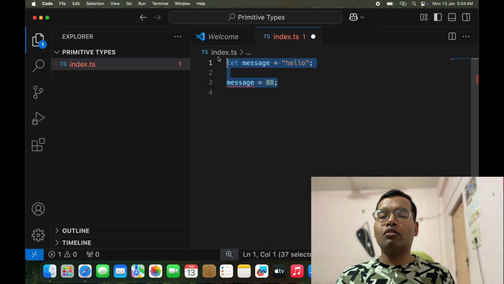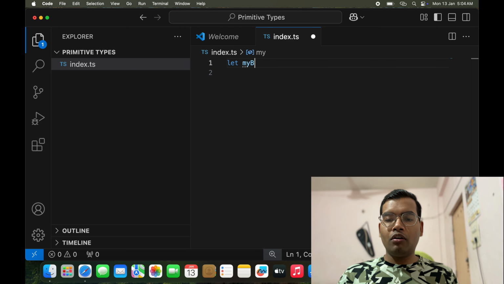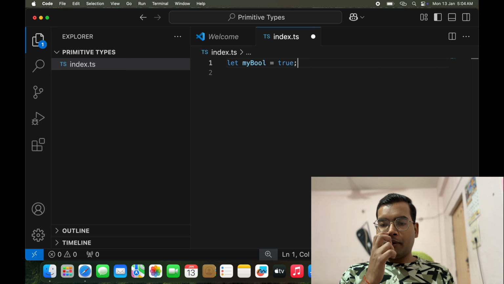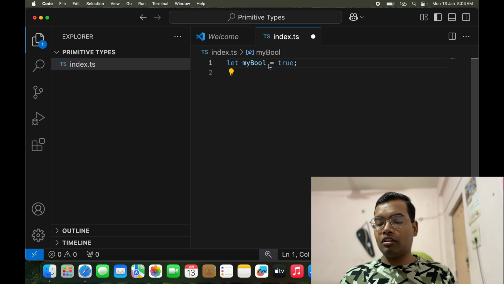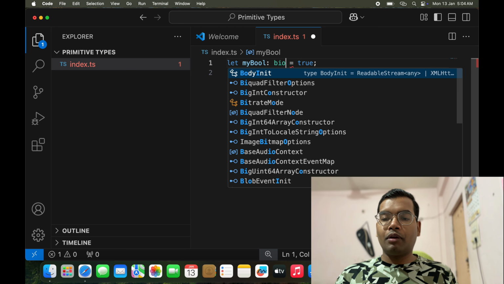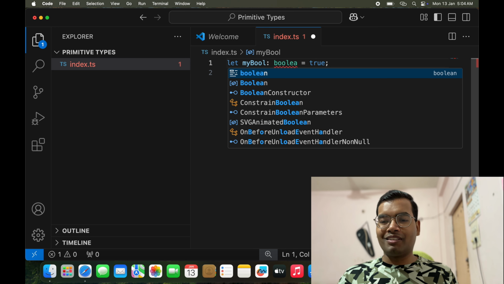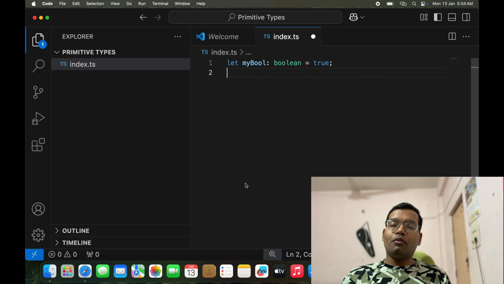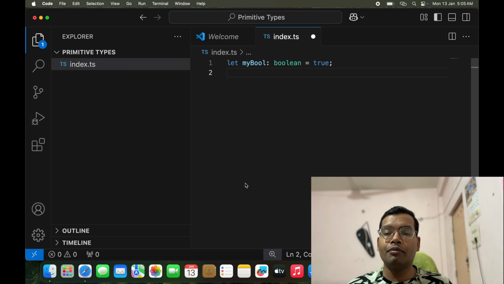Okay, and similar goes for a Boolean also. So let's just say my bool is equals to true. Okay, and yeah, similar thing goes for my Boolean. So basically this is the Boolean data type. Okay, TypeScript is automatically figuring out that this is a Boolean data type. I can write it like this also to make it completely obvious for other programmers. Okay, so these are primitive data types. Basically there is nothing much to talk about the primitive data types, but I just wanted you to know that this is how these things are.